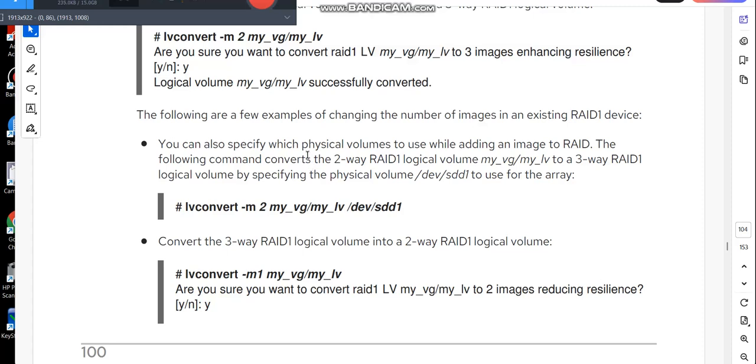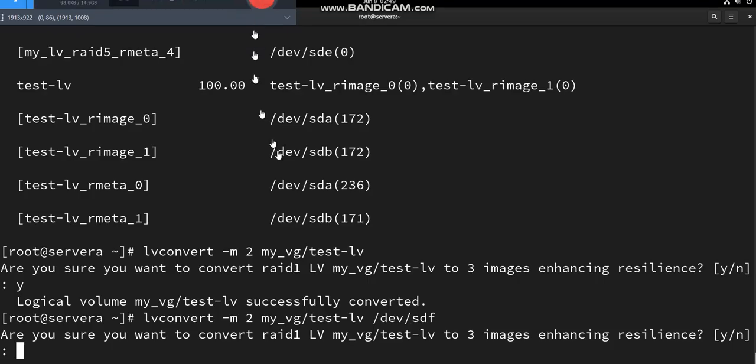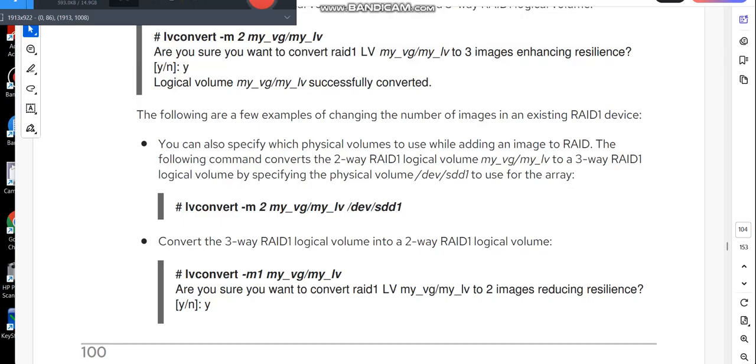So you can also specify which physical volumes to use while adding an image to RAID. The following command converts the two-way RAID1 logical volume my_VG/my_LV to a three-way RAID1 logical volume by specifying the physical volume /dev/sdd to use for the array. lvconvert -m2 my_VG/my_LV /dev/sdd1. So lvconvert -m2 my_VG/test-LV /dev/sdf.